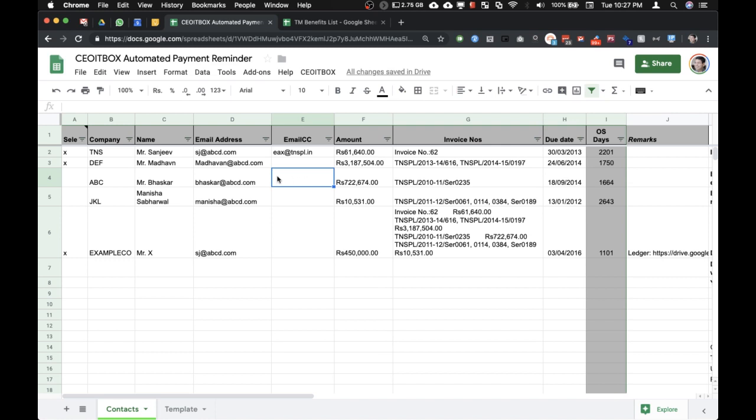For this, we are using this specially created sheet developed by the programmers at CEOITBOX. So this is simply a list of all the debtors. So you have here the name of the companies, the name of the person who is responsible for your payment, the email address, and also email CC. If you want to put in multiple addresses, it is okay. You can do that by putting commas. So you can have multiple addresses separated by commas.